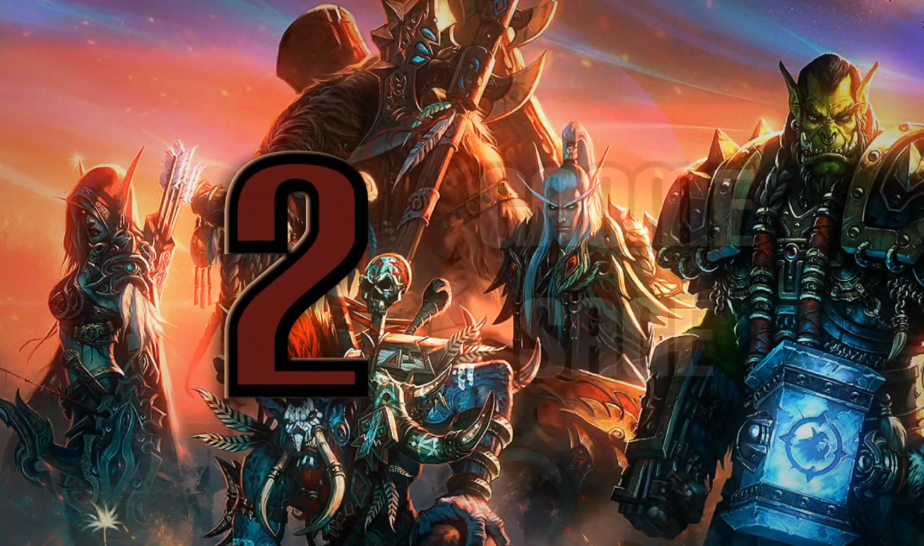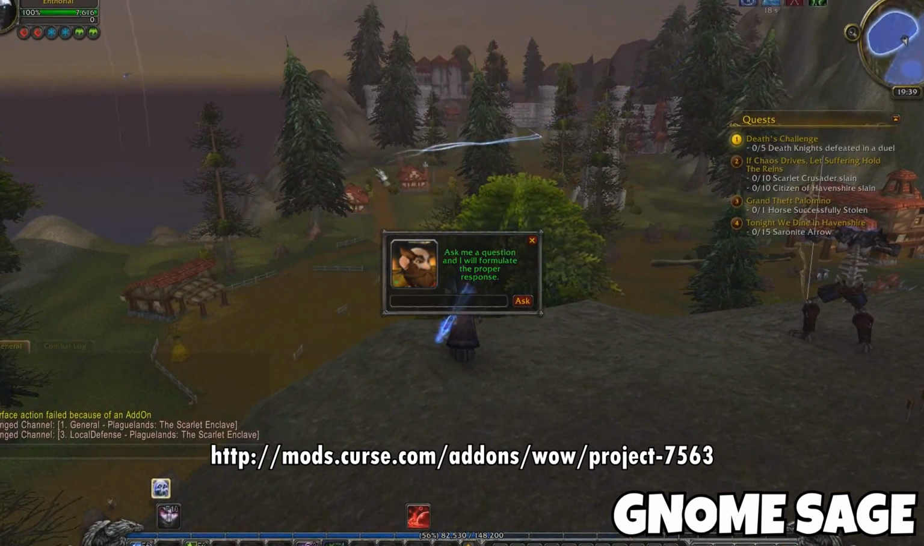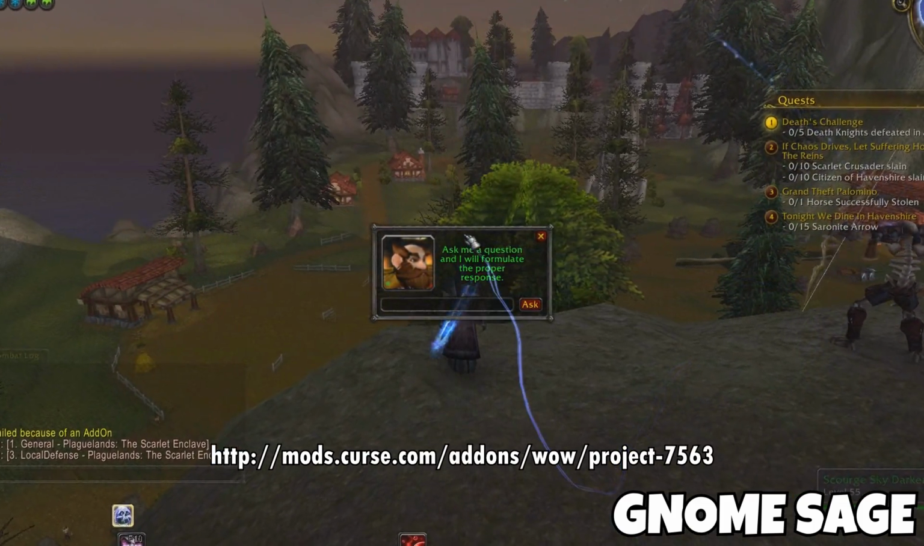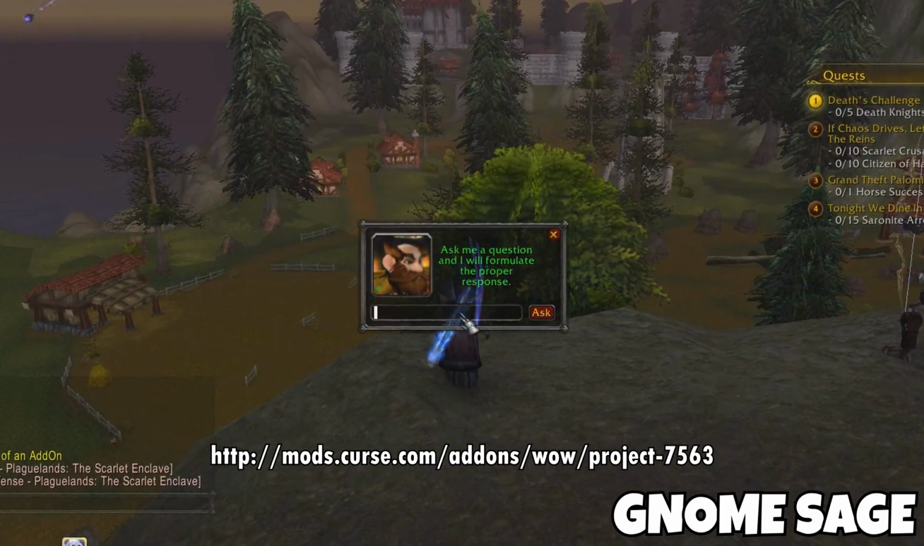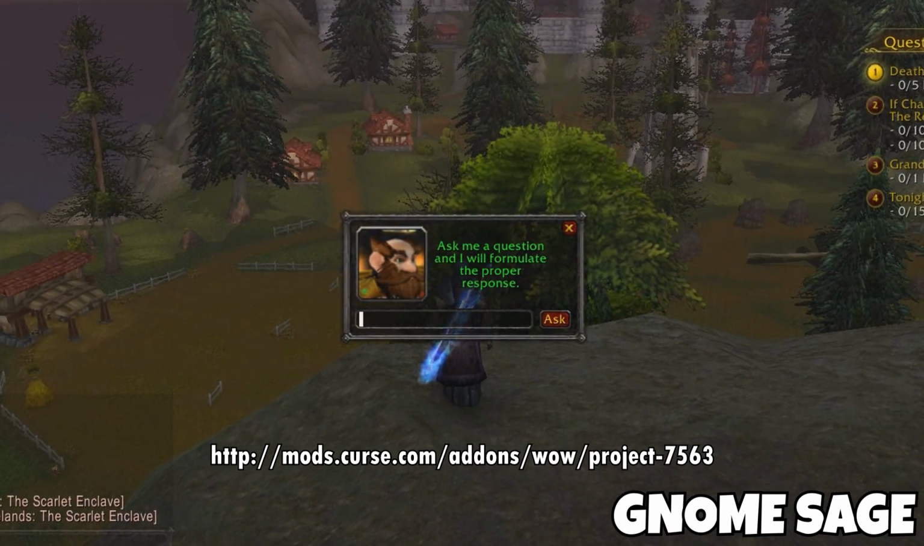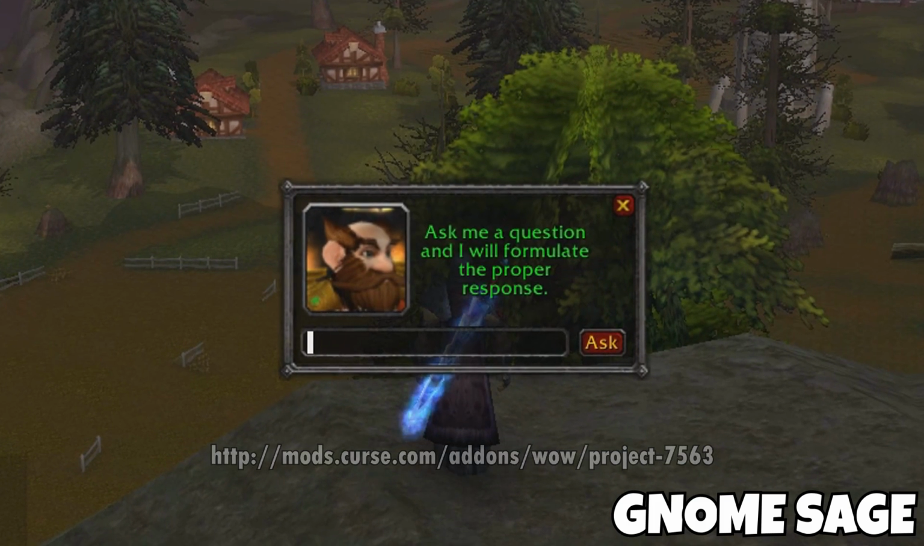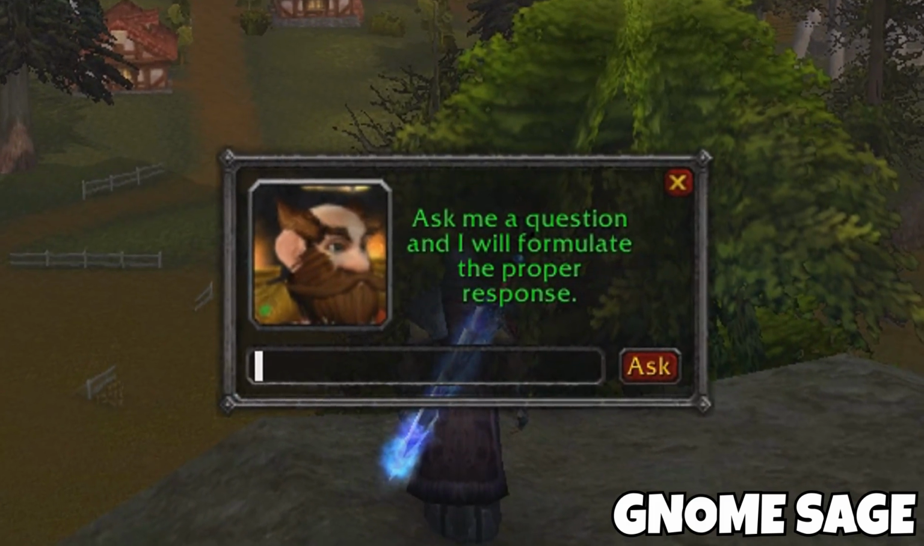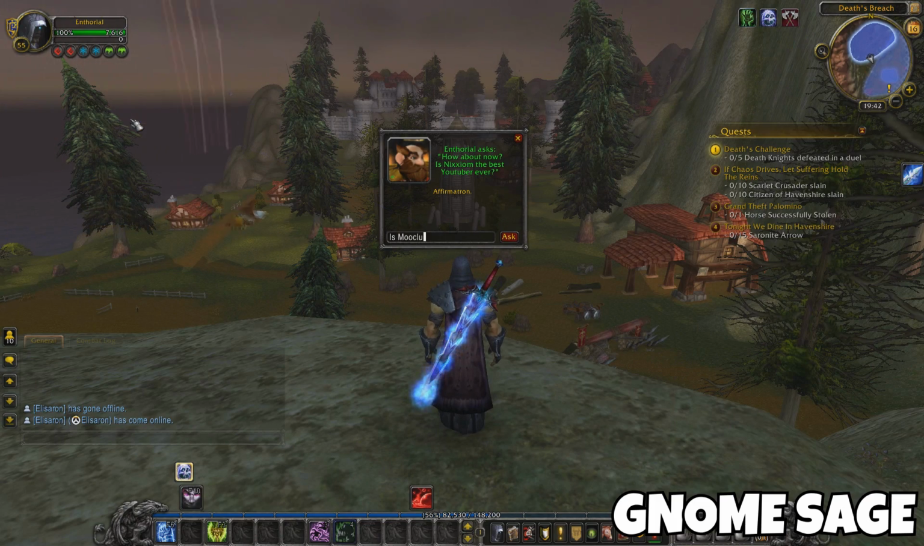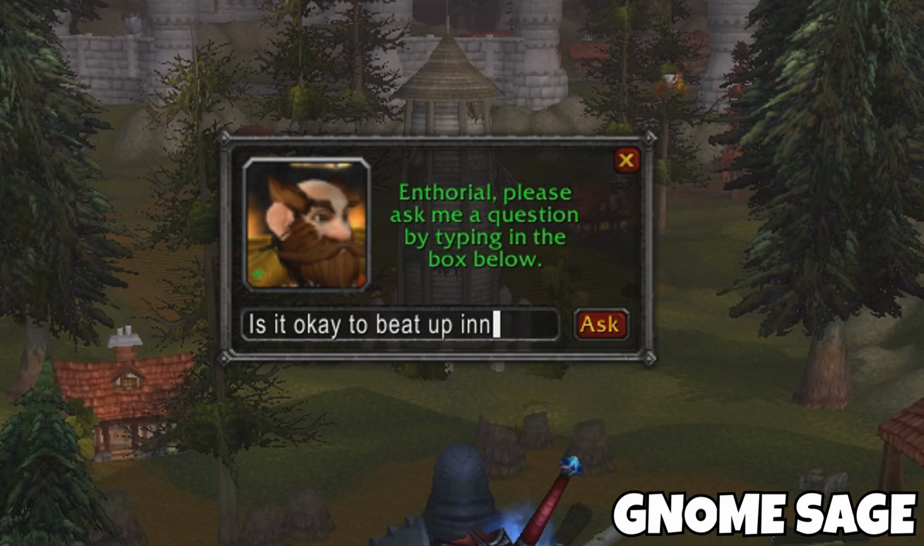Number 2. Gnome Sage. Have you ever found yourself lost, confused, and terrified on what to do when it comes to World of Warcraft? A big decision and you just don't know what to choose? Well, don't worry, because the add-on Gnome Sage is here to help. Gnome Sage is a simple concept when it comes to an add-on, but it can be quite useful when it comes to those rather tricky questions about life in World of Warcraft.